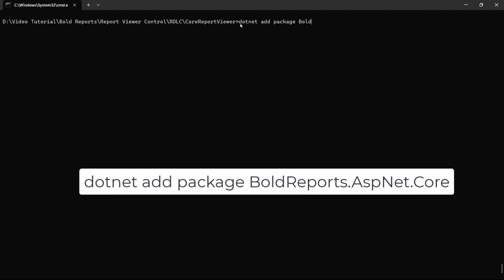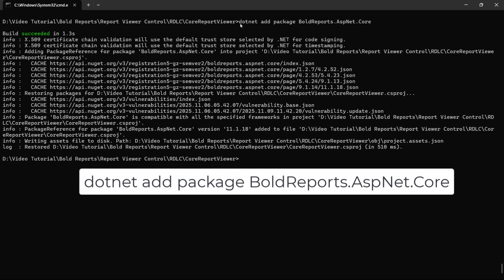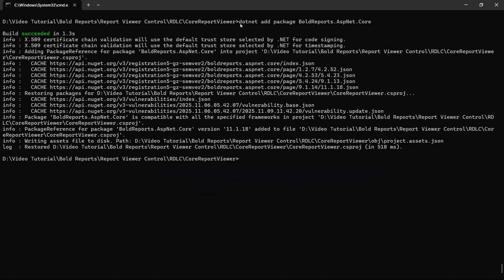Then, I add the boldreports.aspnet.core package to create, view, and export various report types. It also contains tag helpers to create client-side reporting controls.